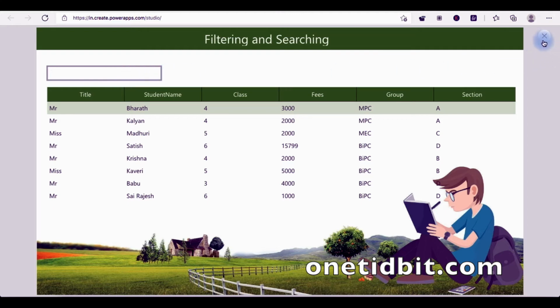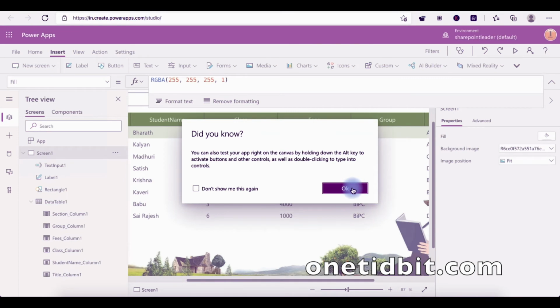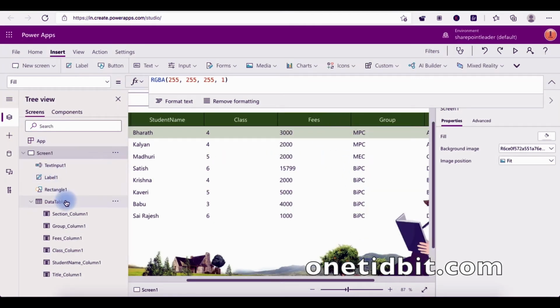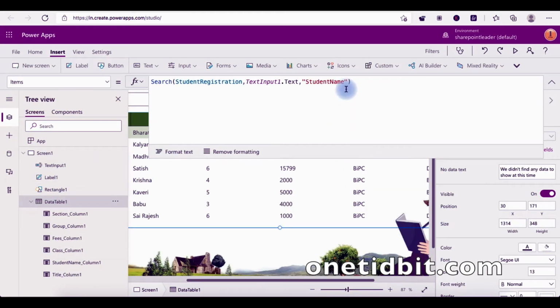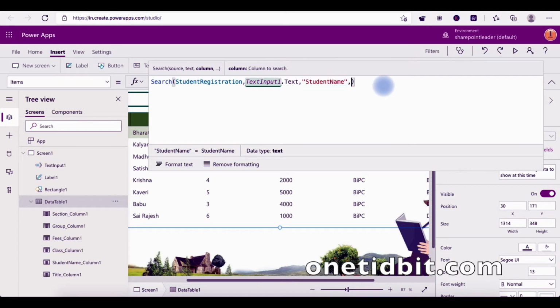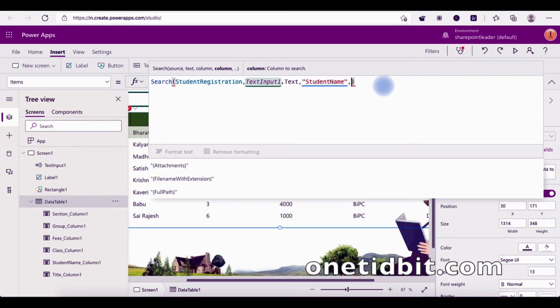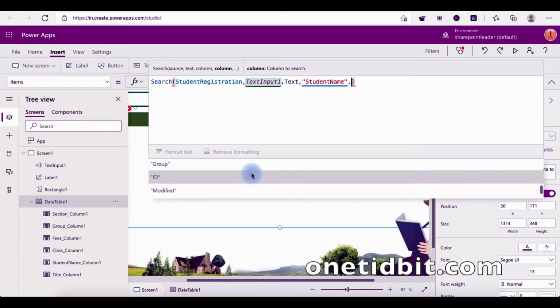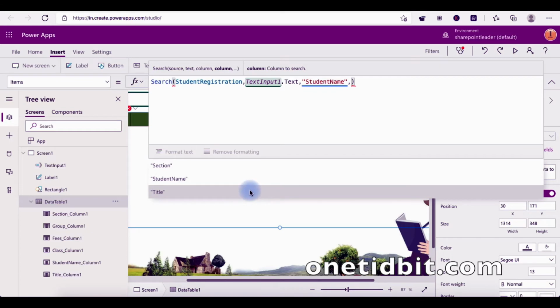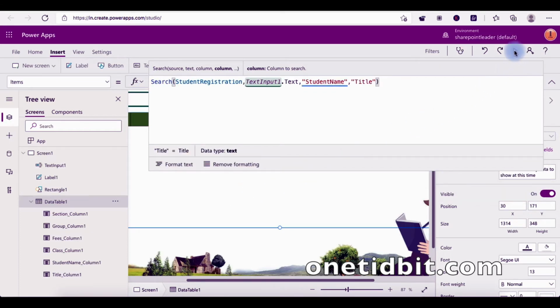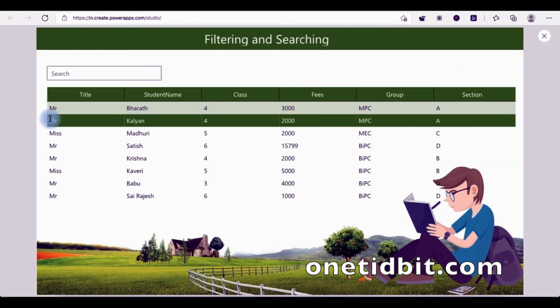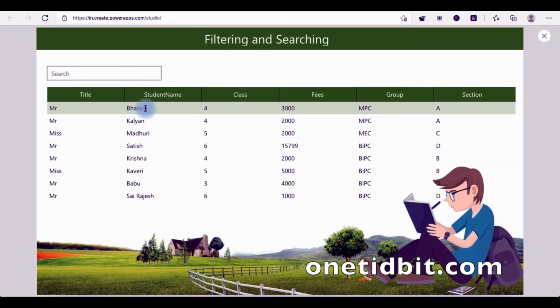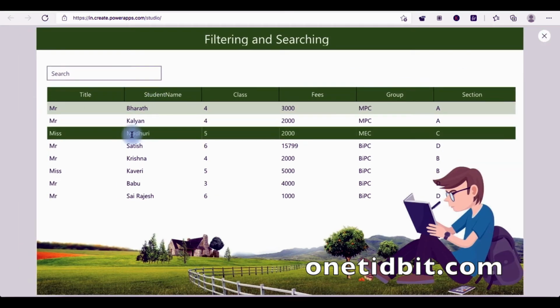So this is how the search will work. We can also write one more column, so that the search string will search in both the columns, student name, and if you want to write title you can also do that, but the search must be there in both title and student name.